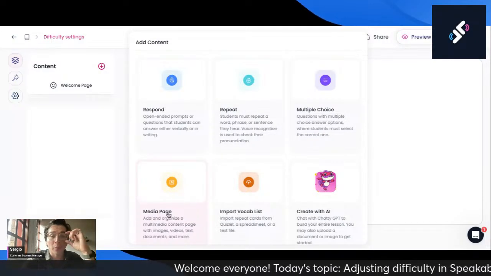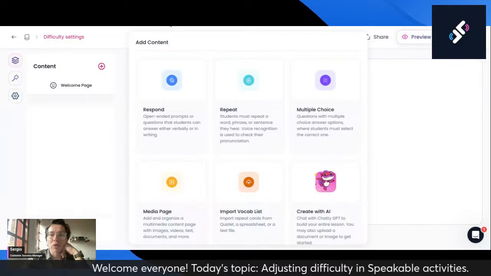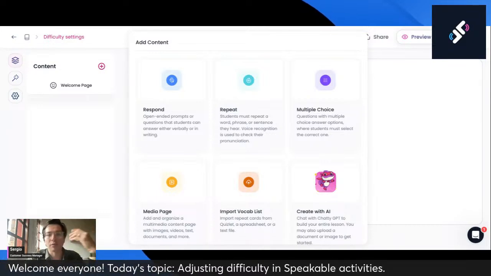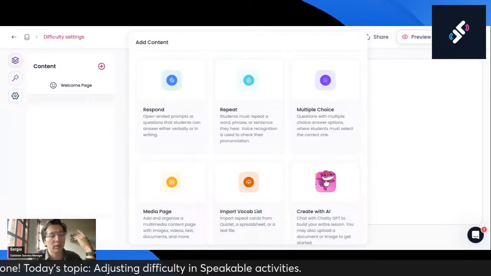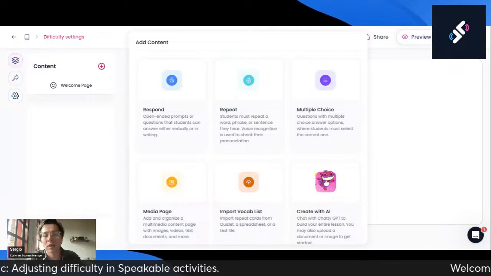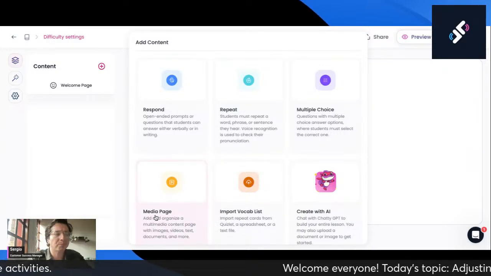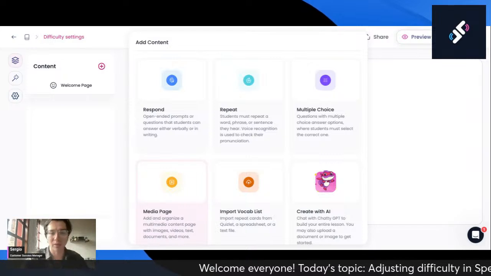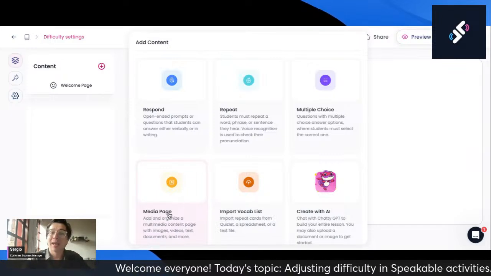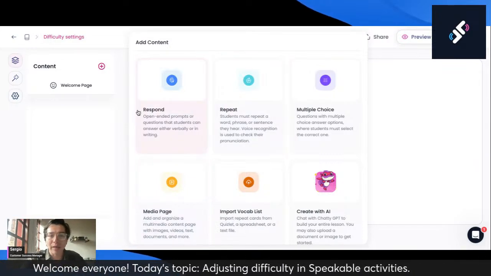Neither will we when it comes to the media page. The media page is, of course, a place to add videos, textbook information, references. So there's nothing for the students really to do here. So there's no difficulty associated with the media page per se. However, there is with repeat and respond.